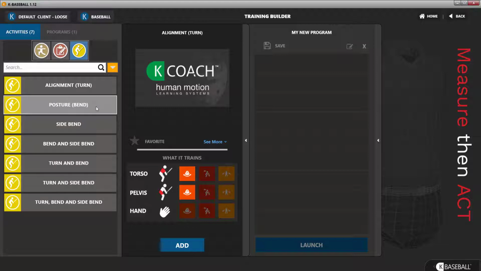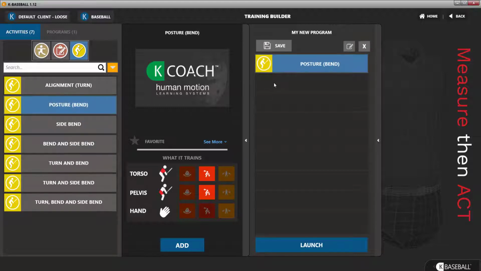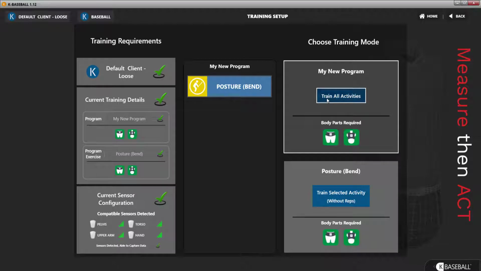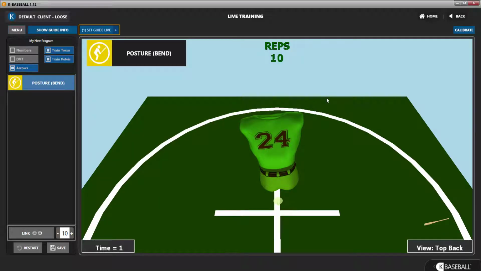Double-click the Posture Bend button. The name of the activity appears in the column on the right side of the screen. Click the Launch button. You're now on the Training Setup screen. Click the Train All Activities button. You're now on the live training screen with the activity loaded. You can see the name of your activity in the column on the left side of the screen.